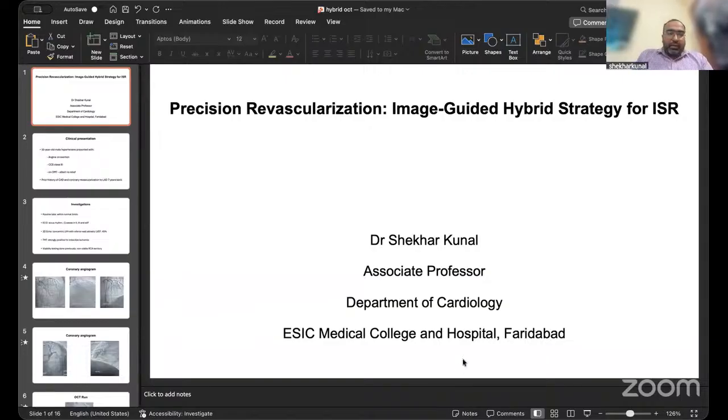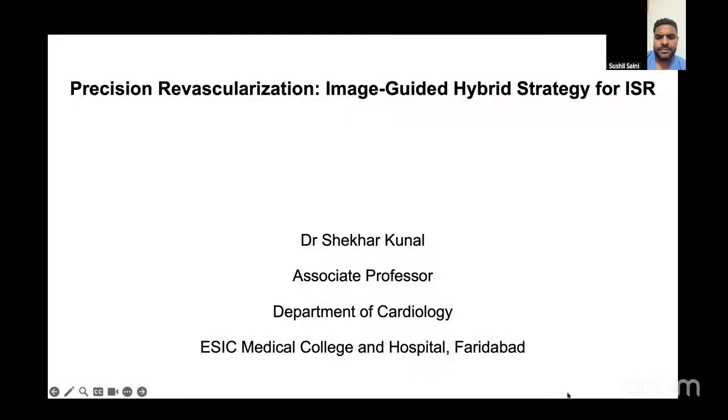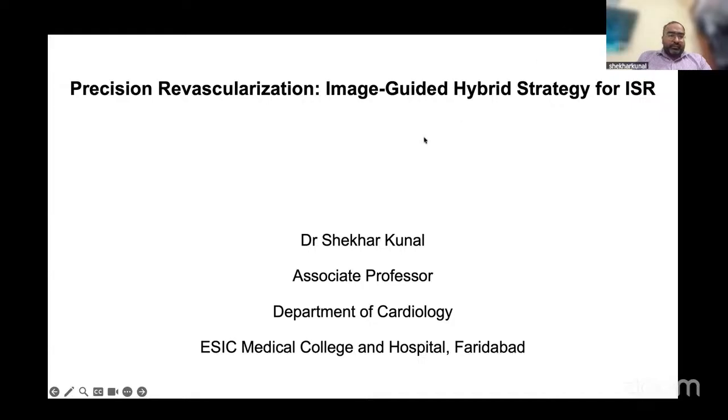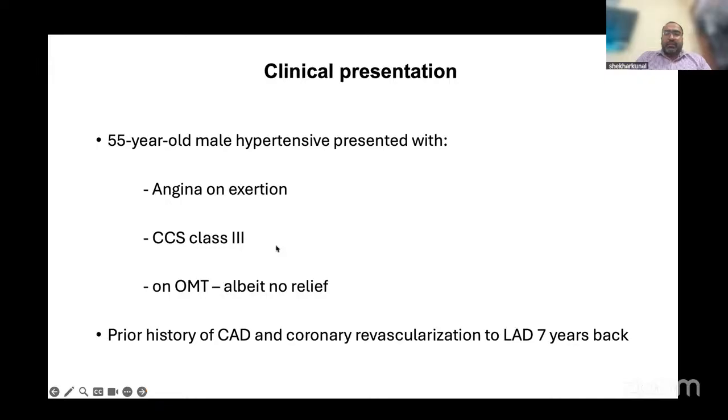Good evening, everyone. I hope my slides are visible. I'll be speaking on precision revascularization, an image-guided hybrid strategy. We have a 55-year-old hypertensive male who presented with angina on exertion, CCS class 3. He was on OMT but had no relief. He has a prior history of coronary artery disease; revascularization was done to the LAD 7 years back. At that time he had triple vessel disease: the LAD lesion was around 90%, the LCX lesion around 50%, and the RCA was a total occlusion. Viability testing showed the RCA was non-viable, so they went for a PTCA to the LAD only.